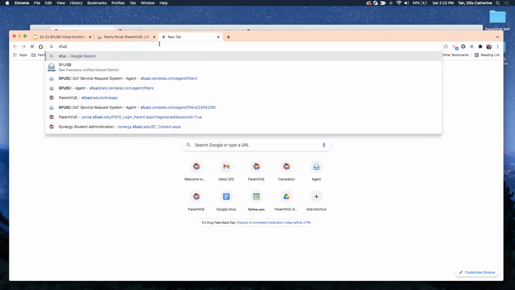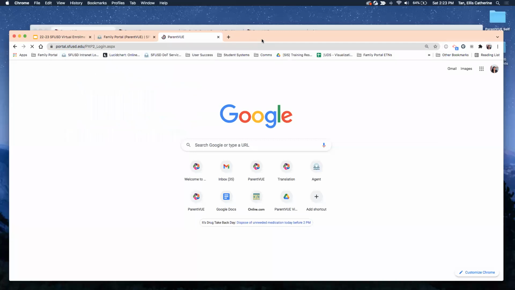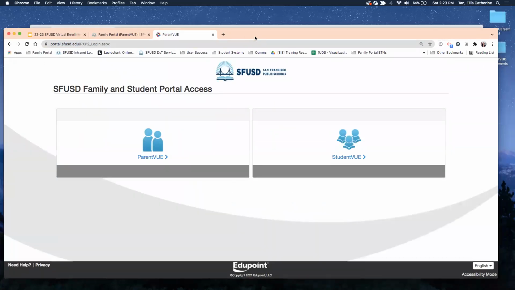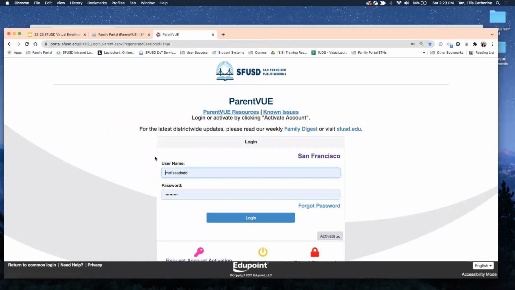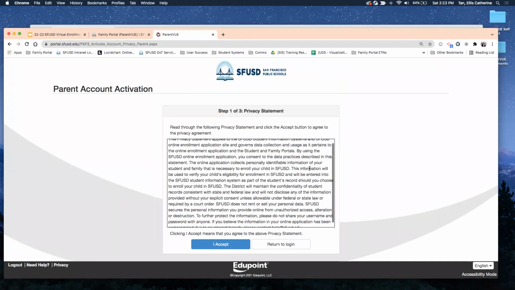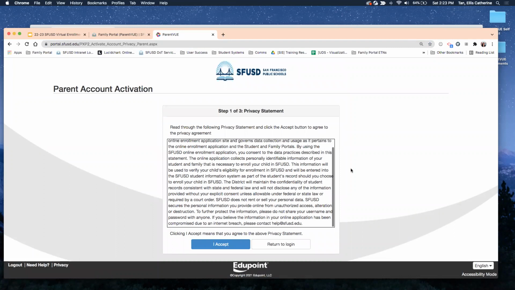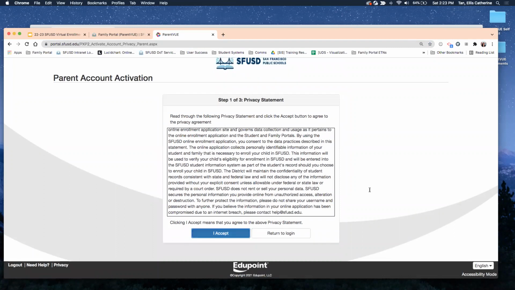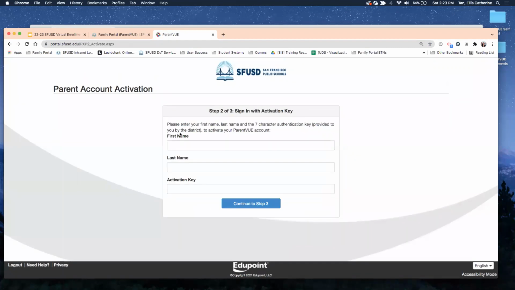Once you have that activation code, go into portal.sfusd.edu, and you can also do this in the mobile app, like Lauren mentioned. But yes, the web browser or desktop is slightly easier to use. So once I have my activation code, I'm clicking into ParentView. I'm going to click activate, then activate account. Same privacy statement. And then what's going to happen here is it's going to ask you for your first name, your last name, and your activation key.